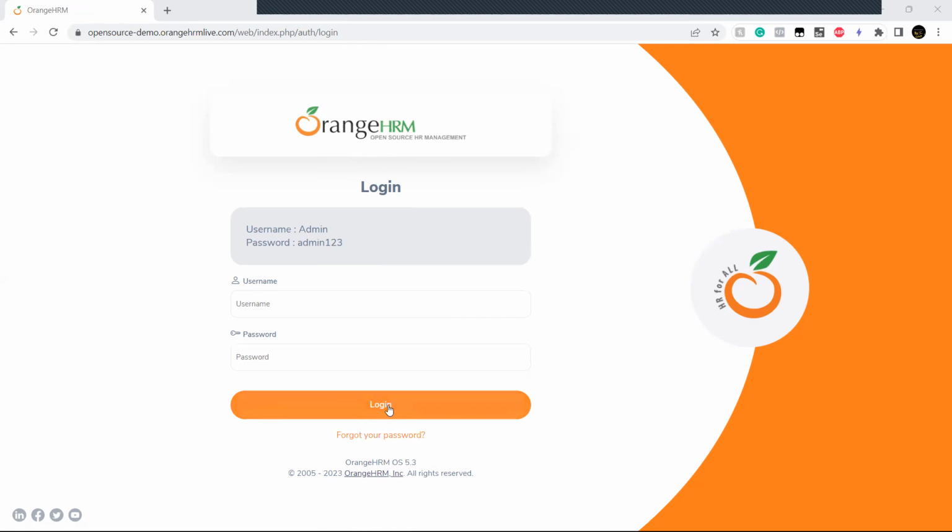So the expected result is what we have to see: clicking on login should navigate to the home page or dashboard page. But it is not navigating. Suppose it's not clicking that login button, right? That is not the expected one, so we are going to raise a defect. Suppose the login button is not working, and clicking on login does not navigate to the home page. That is when we raise a defect.